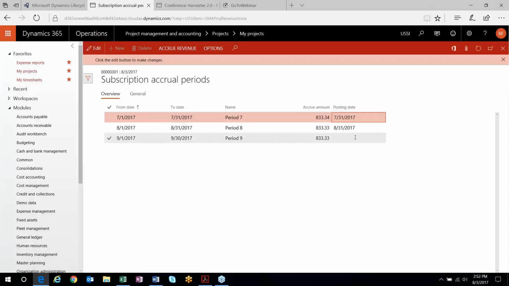That's a pretty quick rundown of how the subscription works. It basically gives you the flexibility to invoice separately from how you accrue revenue. Good for those maintenance type of contracts where you invoice quarterly, semi-annual, yearly, but you still have the ability to recognize revenue on a monthly basis.